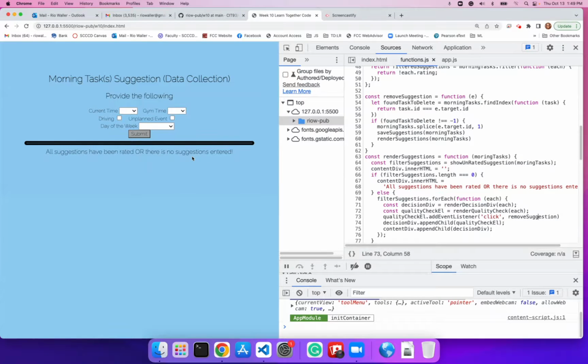Okay, so again, I'm missing a few things here, but this gives you an idea of at least what my code is doing.